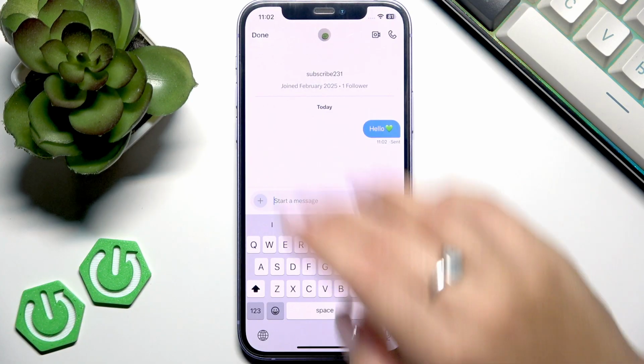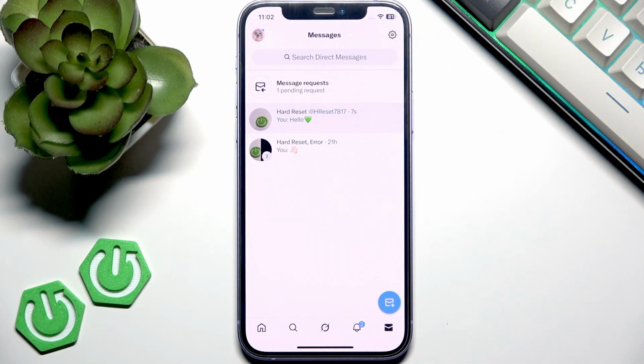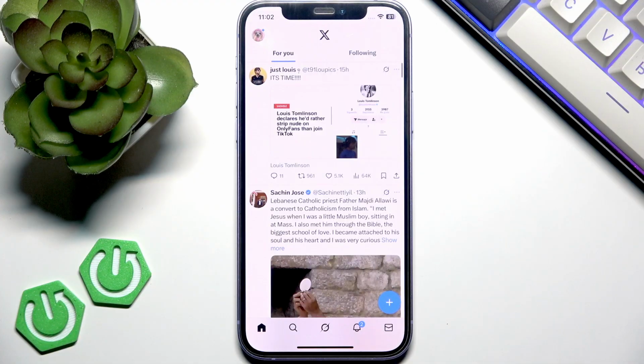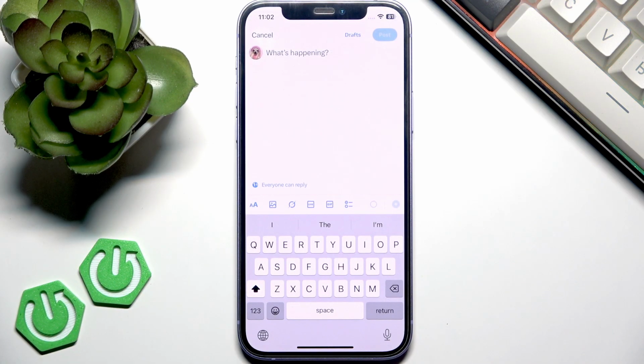So let's go through the second option, how to write a post, in other words, public message. So open X home screen and tap the plus button in the bottom right corner of your screen, and a blank text box will open on your screen, and here you have to type your message. You can maximally enter up to 280 characters unless you have X Premium.